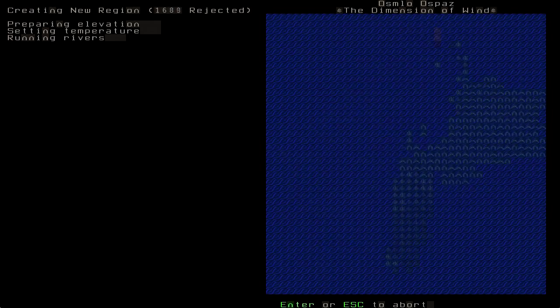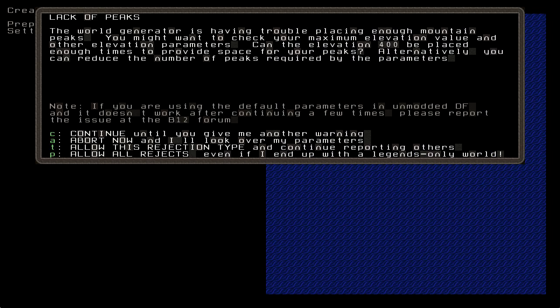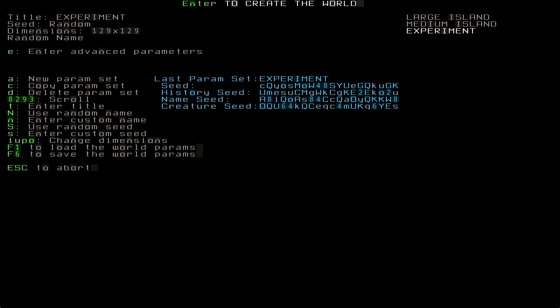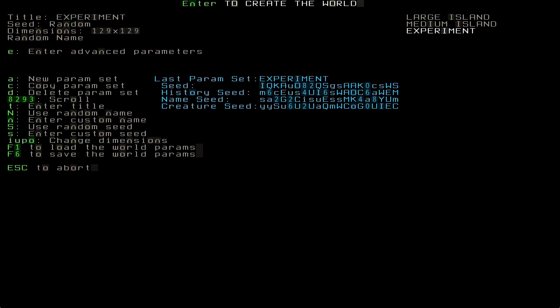It's going to probably tell me that a certain minimum, that it couldn't place peaks. Yes, peaks. Okay. So the world generator is having trouble placing enough mountain peaks, and that's because my elevations are not really sufficient. So let's abort that. Edit again. Now, what was happening was my elevation variation was so low that not enough highlands were available for rivers to spawn in.